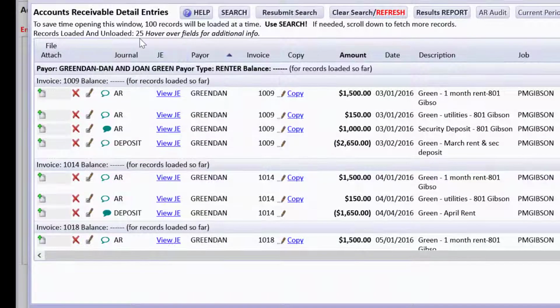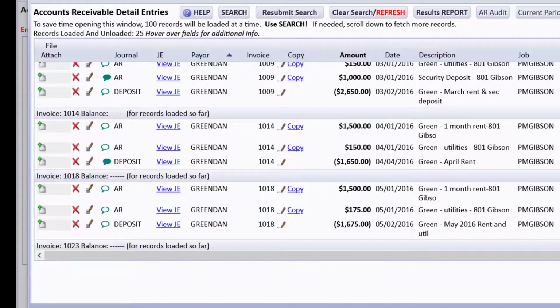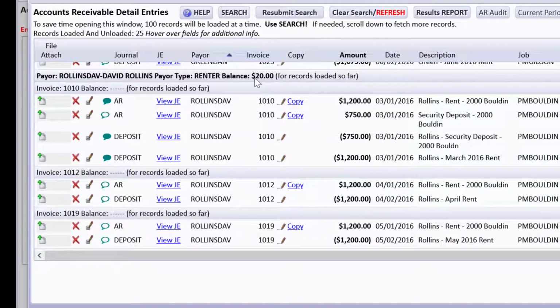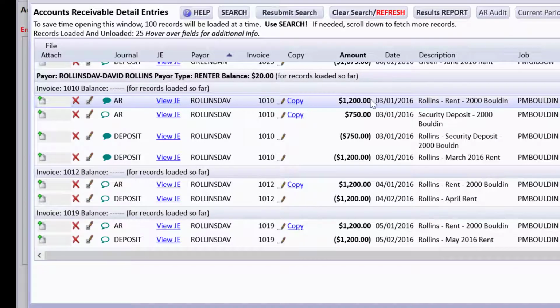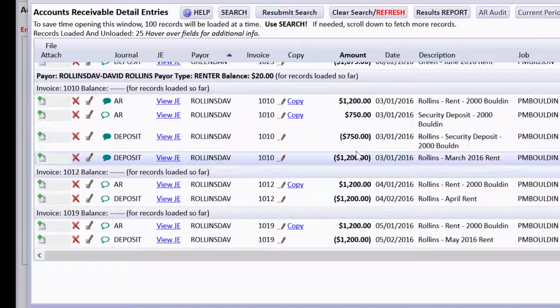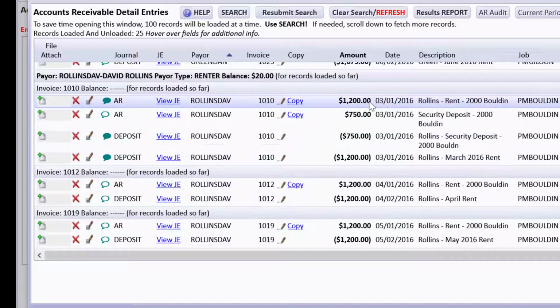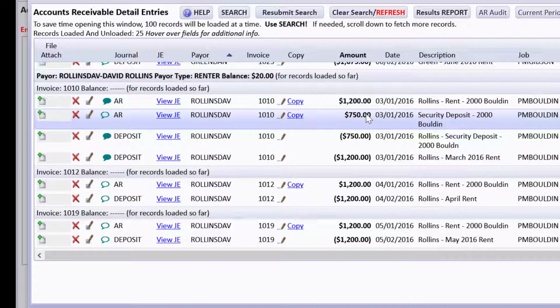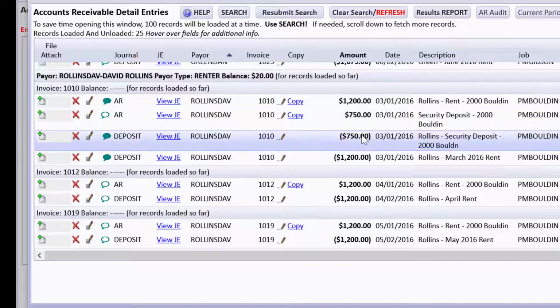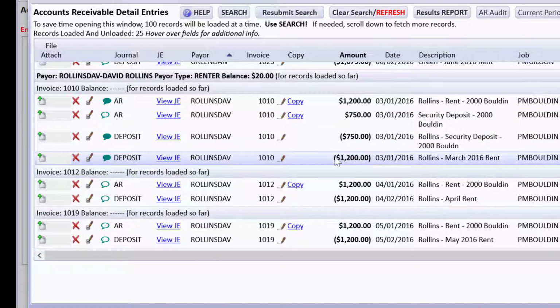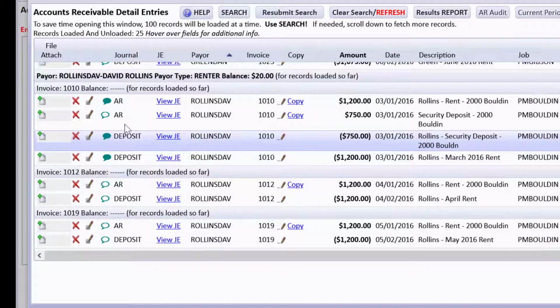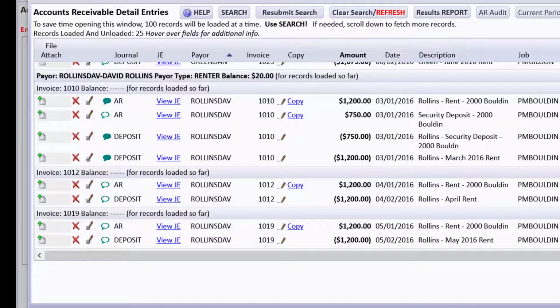Now all we have here are things for our two renters. First of all, here's the payer Dan Green, which is attached actually to our PM Gibson job. And then down here you all of a sudden see David Rollins. And you can see the various, it's grouped by invoices. You can see that David Rollins, when we initially did David Rollins, we also got a security deposit. So this invoice had the rent, had the security deposit, and then had a minus for the security deposit, a minus here because we also posted the deposit, so that this invoice is now 0.